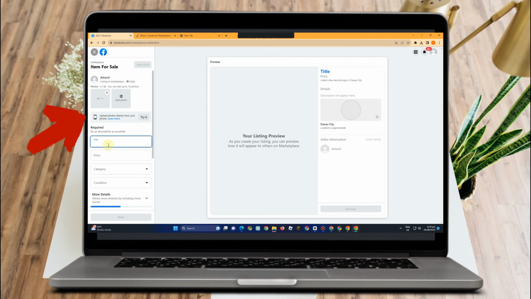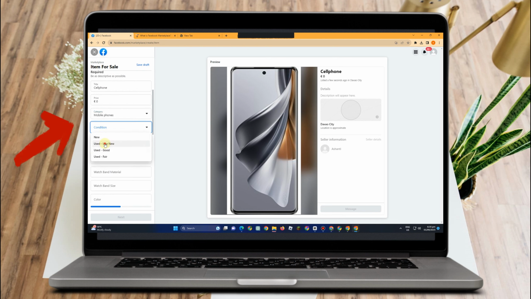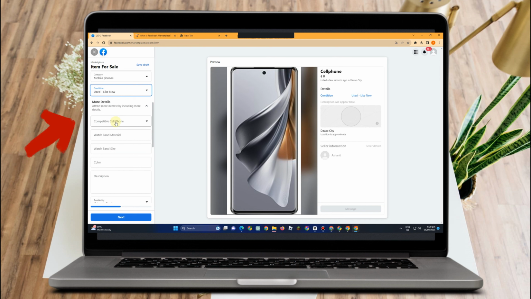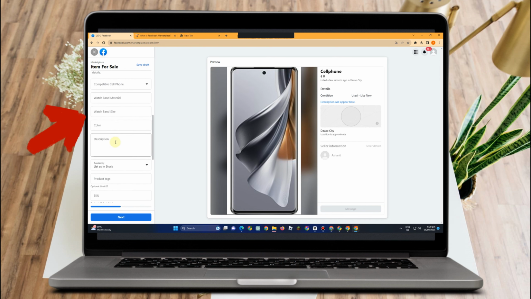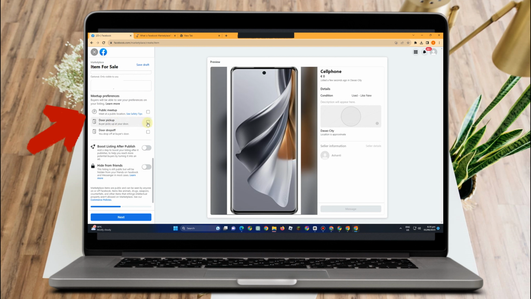And then here we have the title. Okay, let's just say cell phone, something like that. Okay, and then price. You can type the price, then category. Okay, choose any of these. Of course, it's all about mobile. Okay, mobile phones. And then we have here the condition and more details. You can just answer this by tapping this arrow facing down. Okay, stocks and so on. Location, you can edit that.